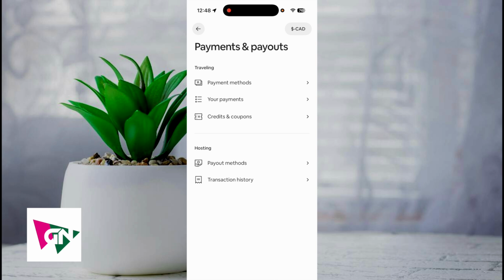But that right there, guys, is the best and easiest way that I know of to actually go ahead and change USD to CAD on the Airbnb app.